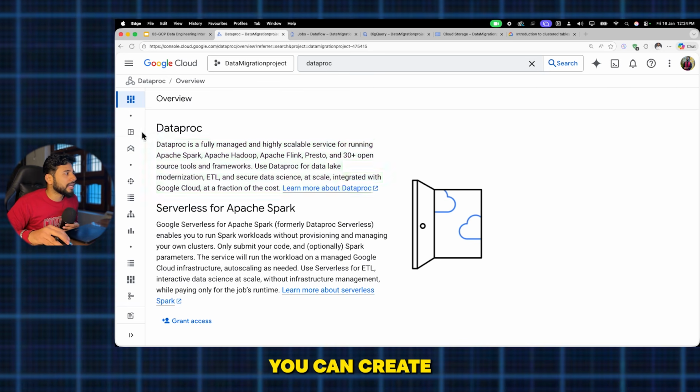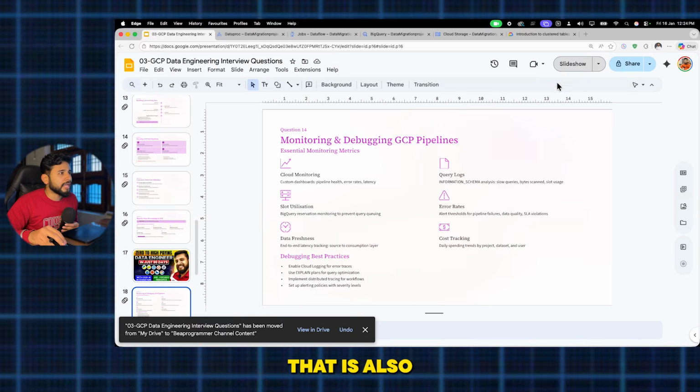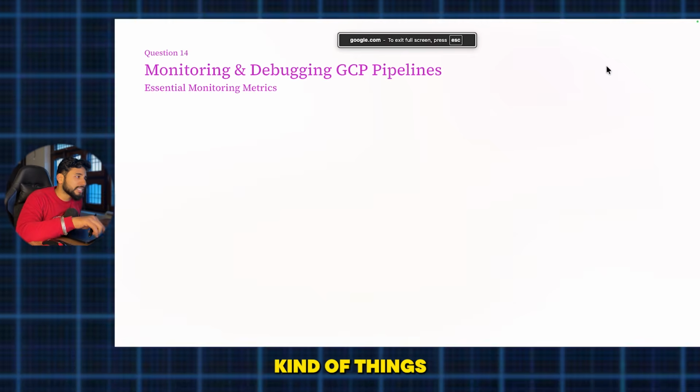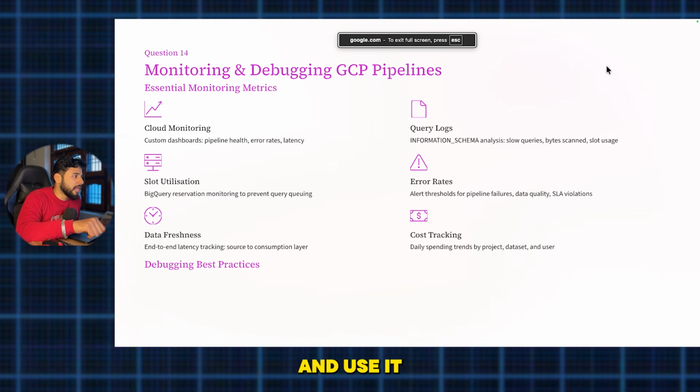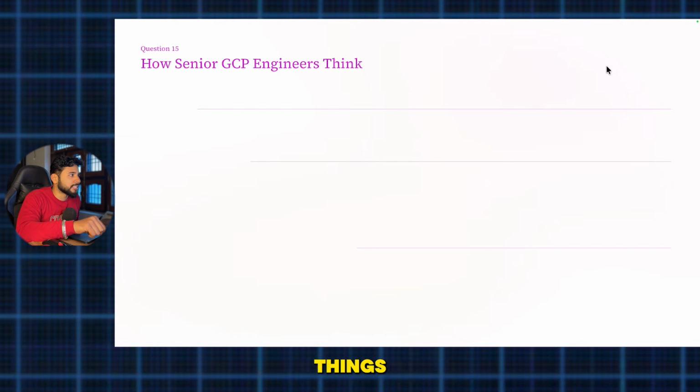Jobs you can create via Dataproc, because it is a fully scalable Apache Spark, Apache Hadoop service; you can create distributed pipelines directly. That is also an advantage of it. So these kind of things you can apply and use. Cost tracking, data freshness, these kind of things can be done.